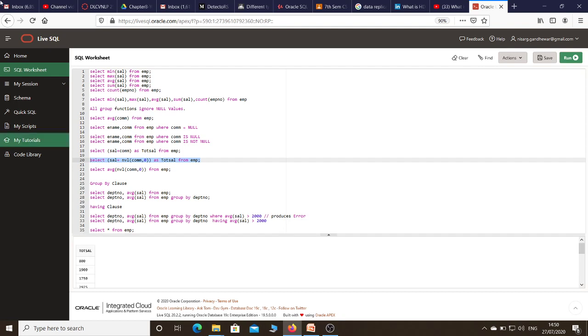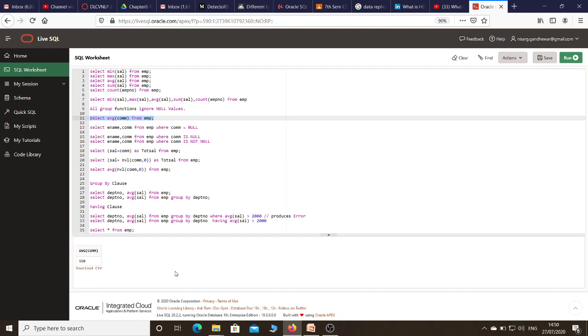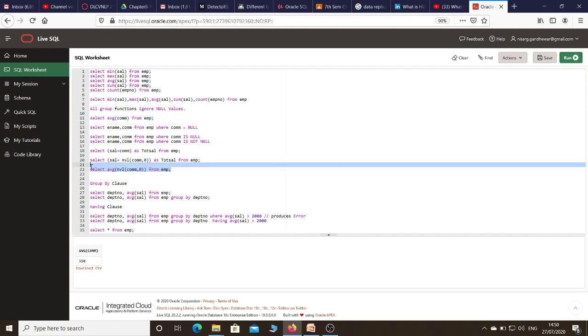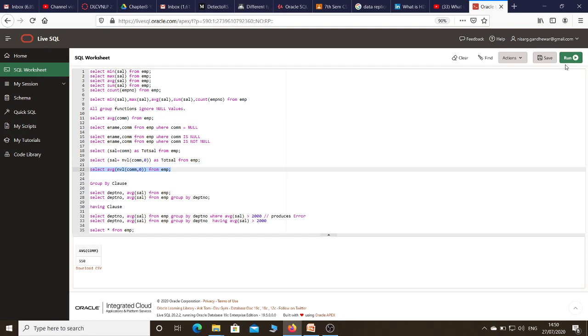Now we will consider the case of aggregate functions with respect to the average function. Because we are discussing this point, all aggregate functions will ignore the null value, especially the average function. So what we have seen, suppose I execute select average of commission from employee, it gives me an output 550. Now another way, select average of NVL commission comma 0 from employee, and suppose I execute this query, I'll get the output as 157.